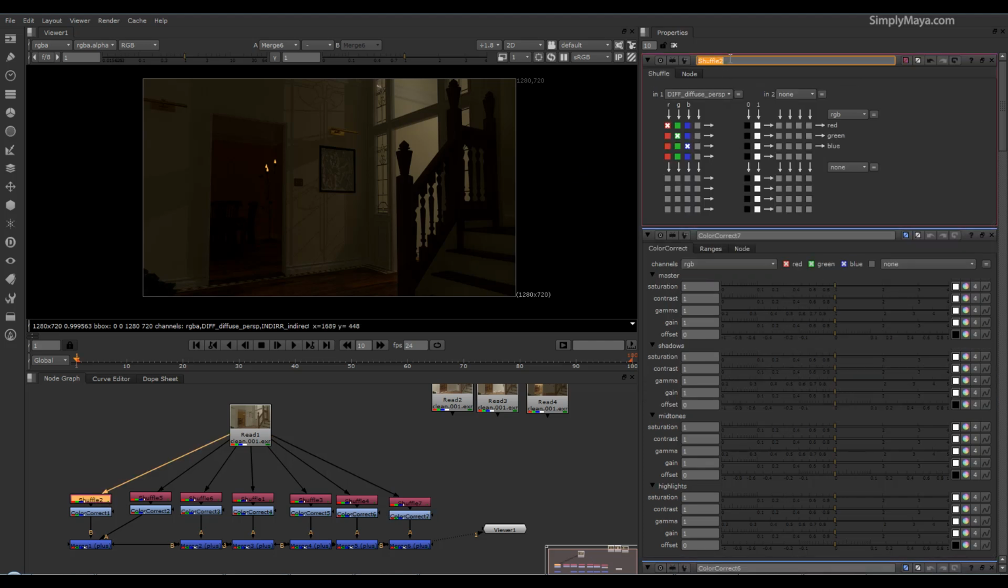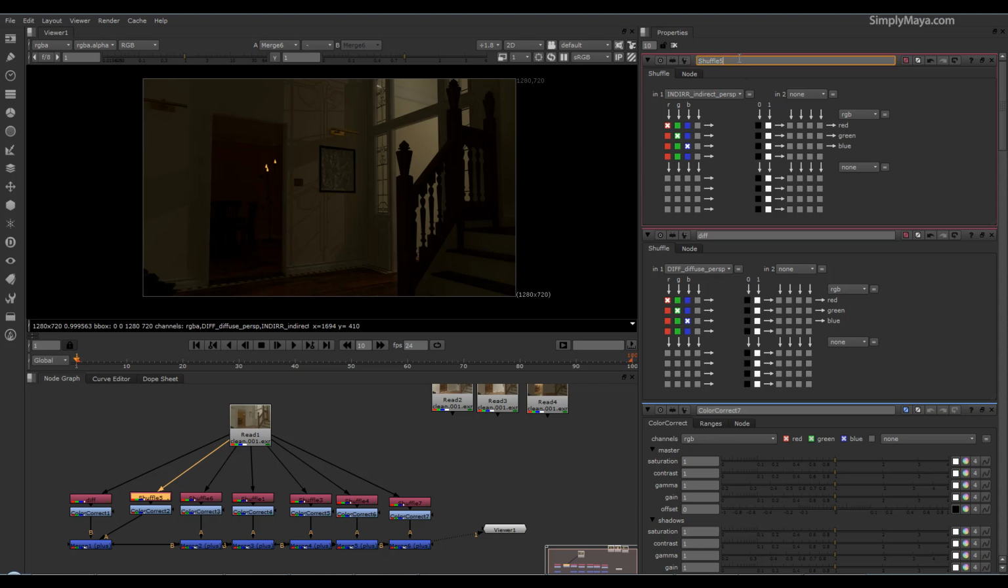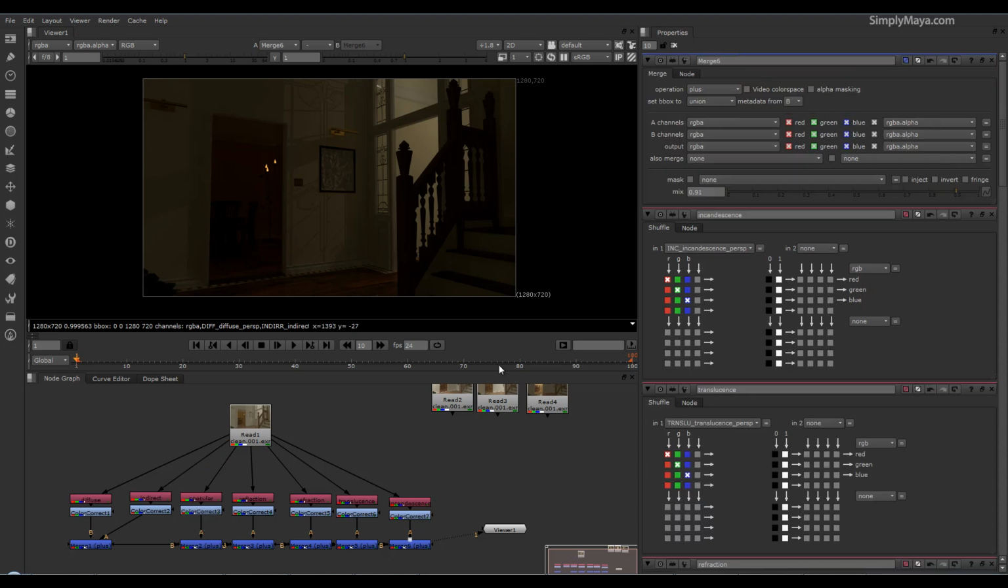So rename these: diffuse, and I think I'll just pause and do this. Okay, all I've done is just rename these diffuse, indirect, specular, reflection, refraction, translucence, and incandescence. Normally I would have just done that on camera, but I have repetitive stress injury at the moment, so my typing speed is absolutely terrible. Didn't want to make you sit through it.